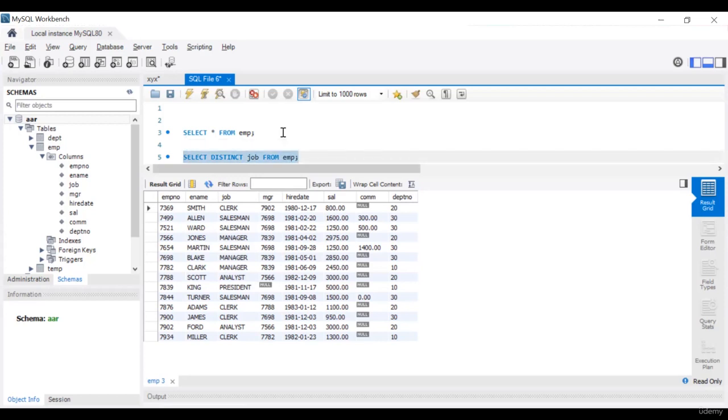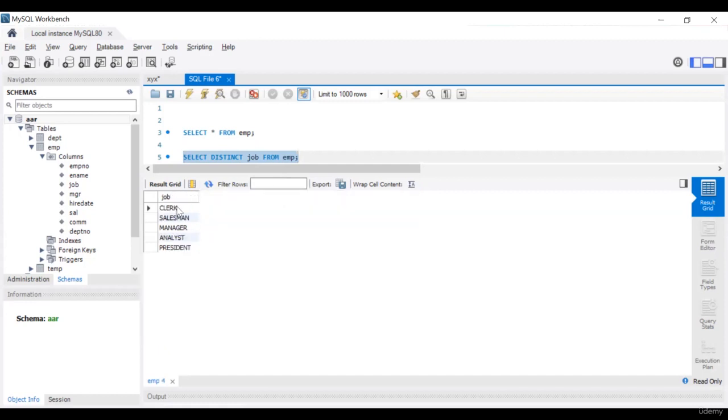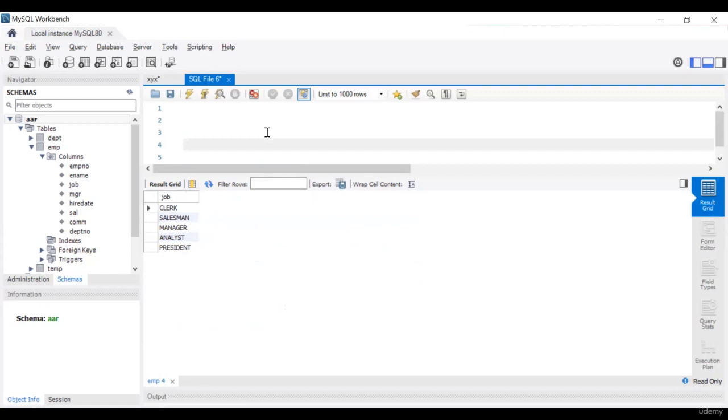Now if I run this query, what is going to happen? Under job, it must return unique values. So you can observe: clerk, salesman, manager, analyst, president. Only these 5 types are there. So for such requirements, you can use the distinct command.